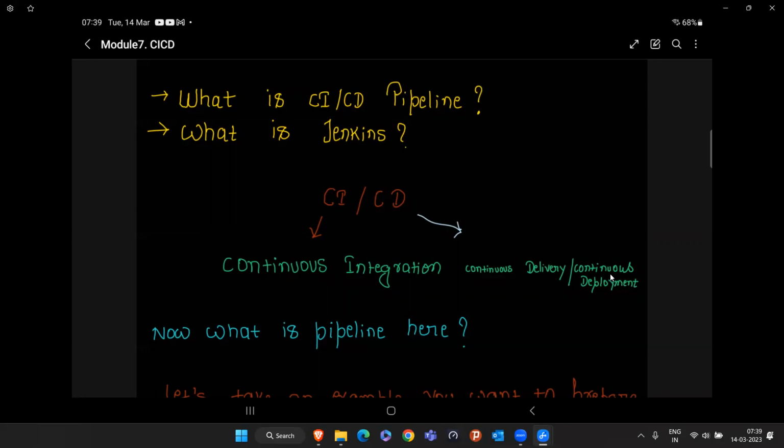For some situations, we say it as continuous delivery. For some situations, we say it as continuous deployment. When to say it as delivery, when to say it as deployment? So just understand the process. Take an example. There is a client who gave you a project to create an application. So there can be two scenarios. Either the client is a technical person, or the client is not a technical person, right?